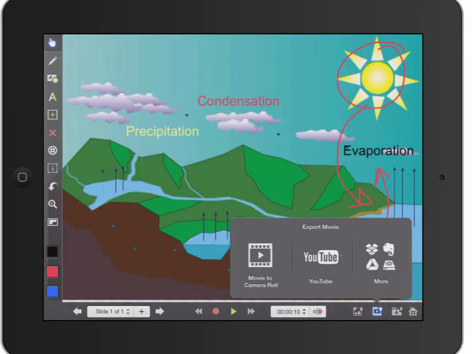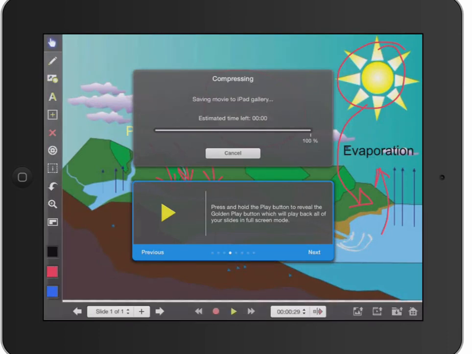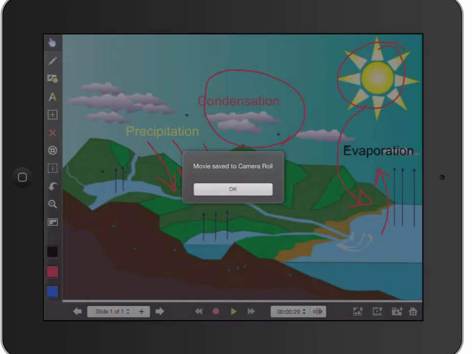I click on that, and I have options here. I can save it to the camera roll, YouTube, Google Drive. I'm going to save it to the camera roll today because from there I could then upload it to a web page or email it. So I'm saving it to there. It might take a minute or so, depending upon how long your recording is. So you do just have to be patient during this time. And once it's done, it tells me my movie is saved to the camera roll.